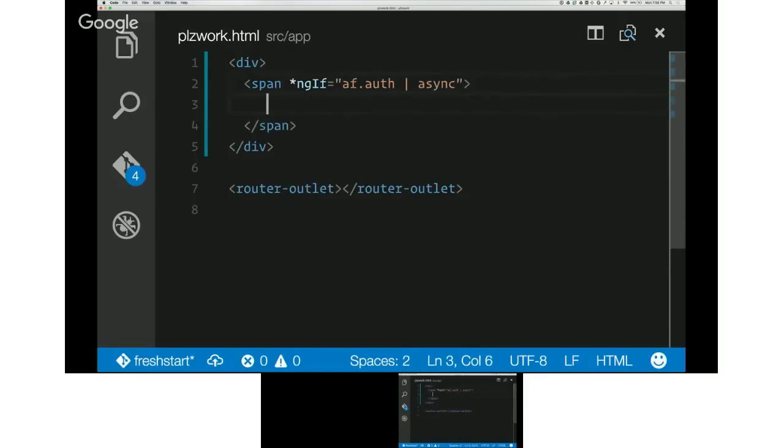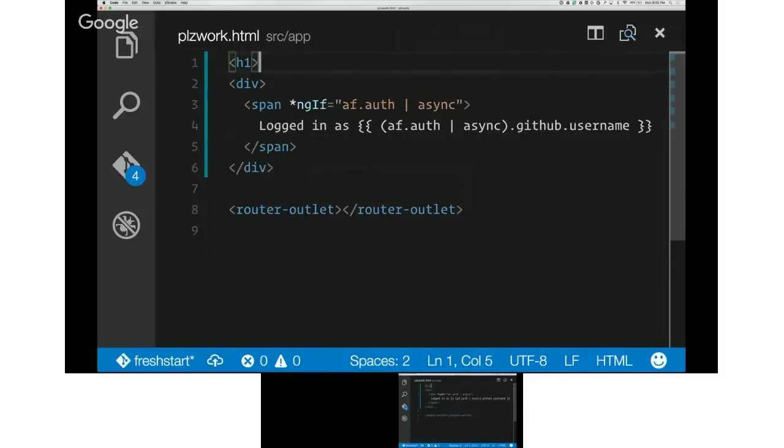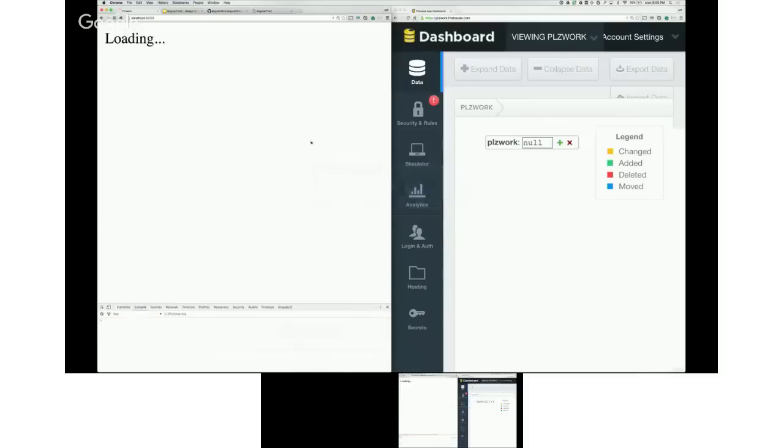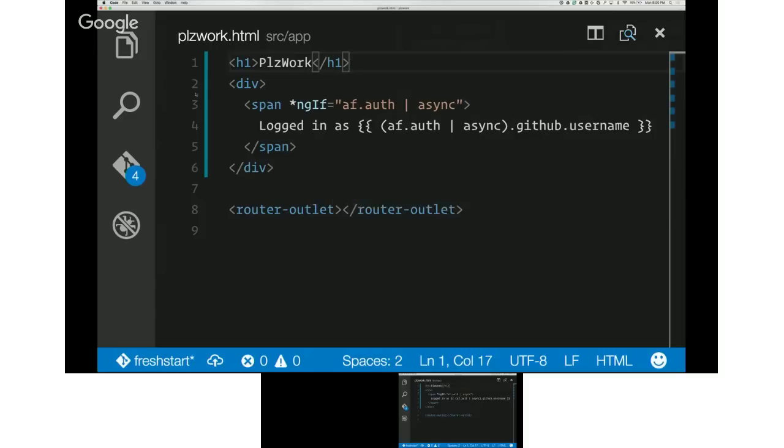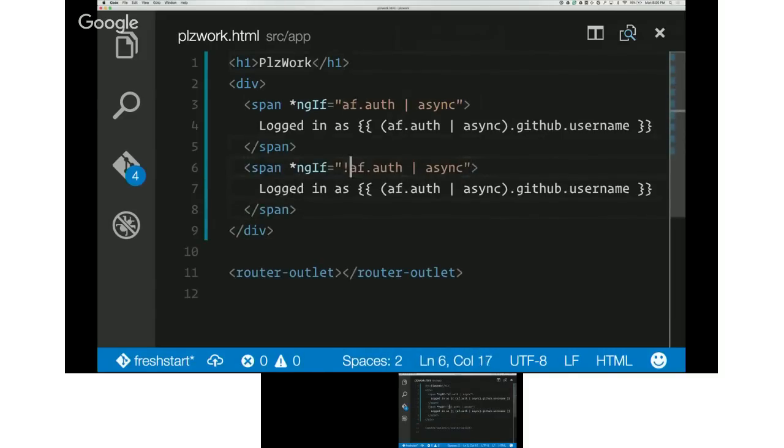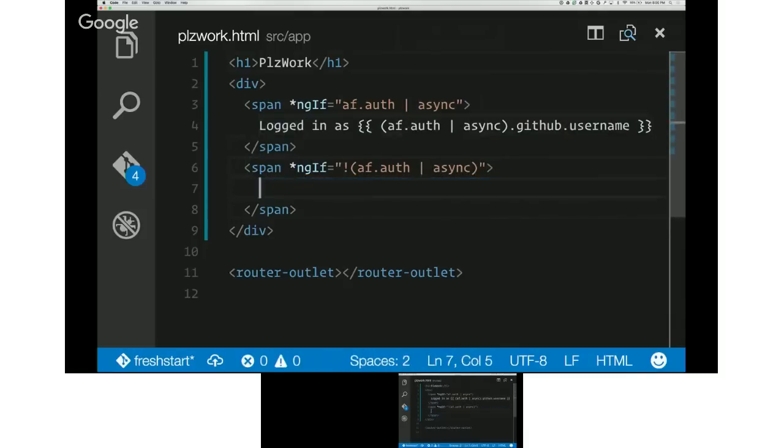This will be if they're logged in, and I'll say logged in as, and then again I'll pipe to async to unwrap the value. Since we're logging in with GitHub, our auth object has a GitHub property, which has a username field. We'll add the logo up here. Please work. All right. Then we'll add another ngIf here, and just say the opposite. If null, then we'll just have a button to log in.